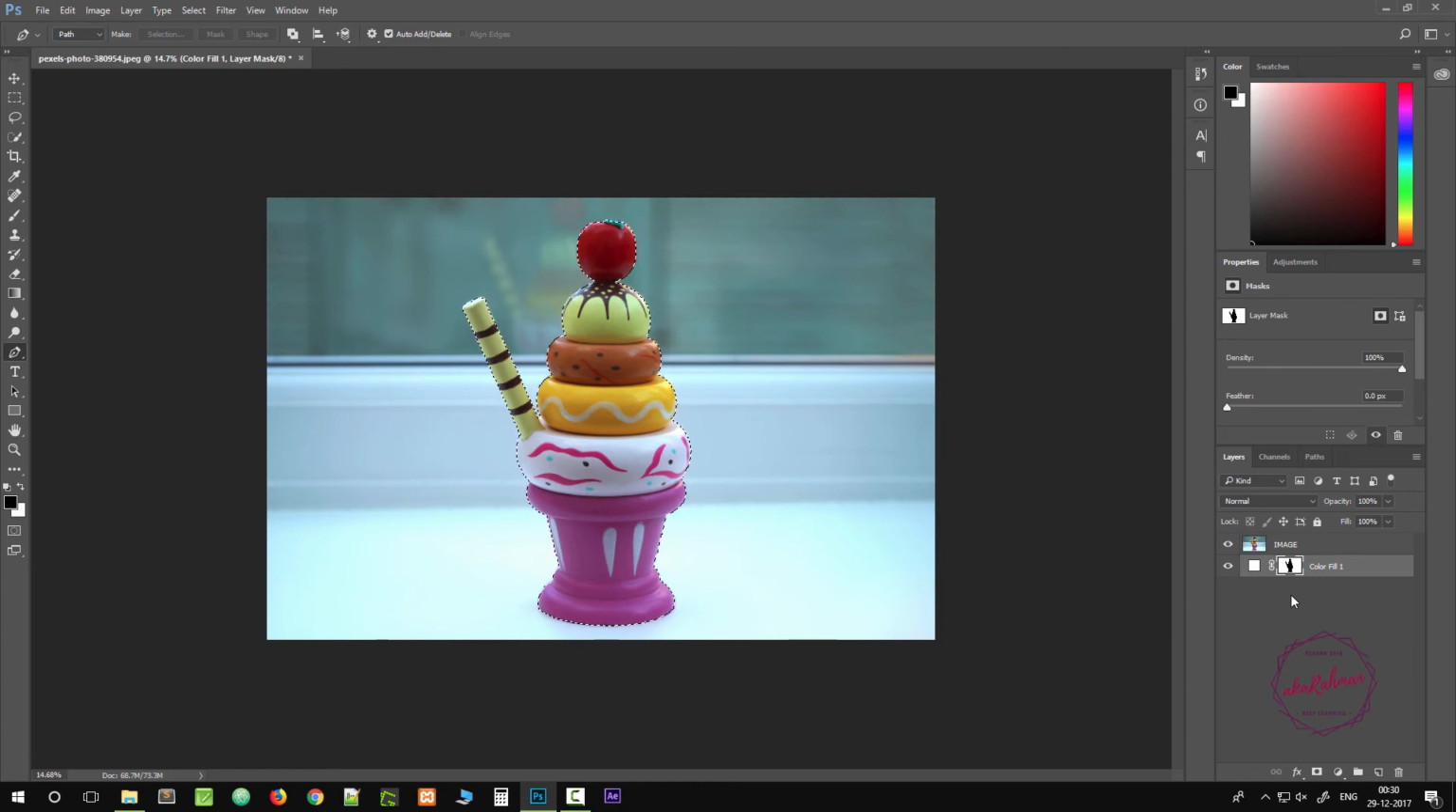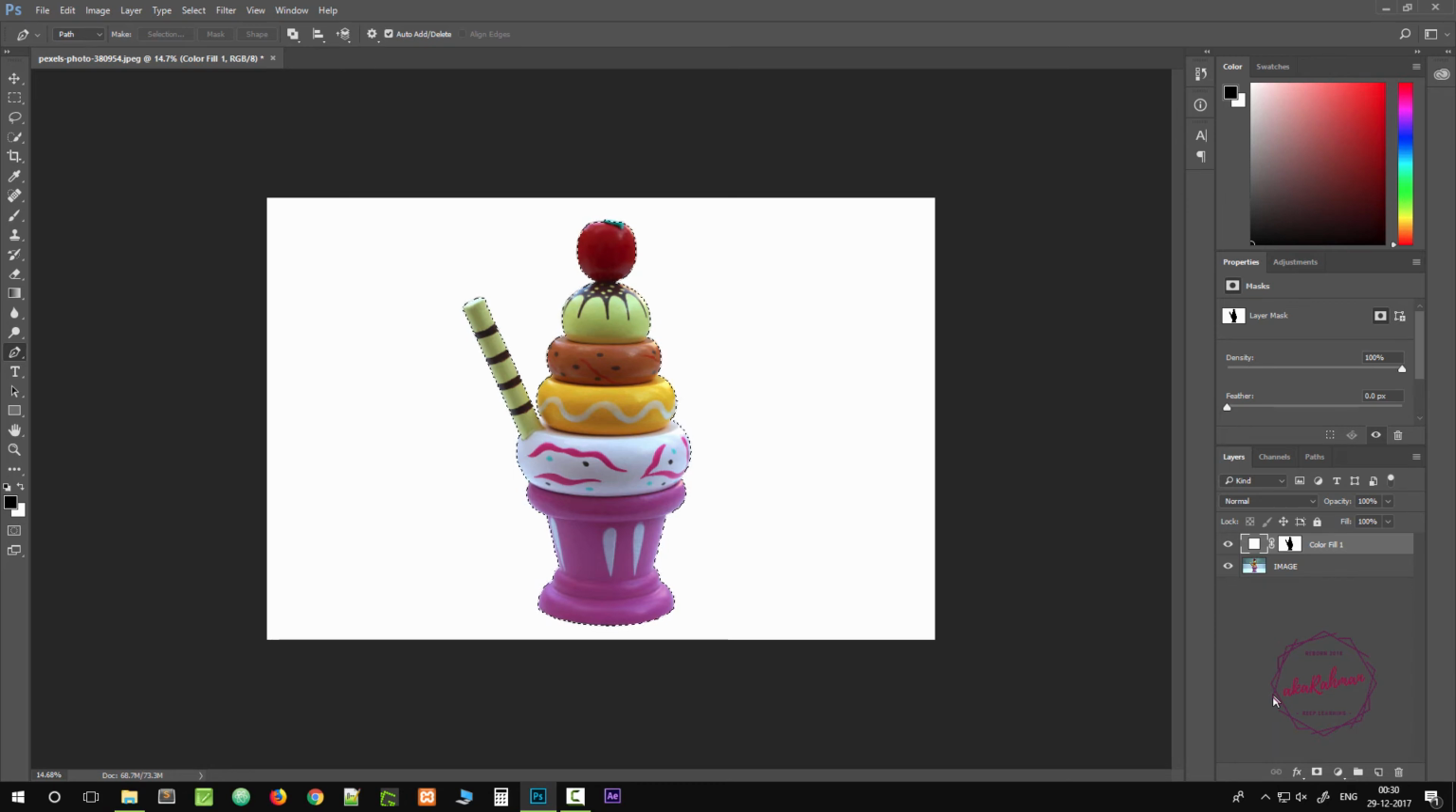Okay, when black is selected, we want to keep the image. So black is selected, then press Alt and Delete. We see what happens. Now when we keep the thing up here, all the rest is gone and the product which is selected is left out. Press Ctrl D on the keyboard and it is done.